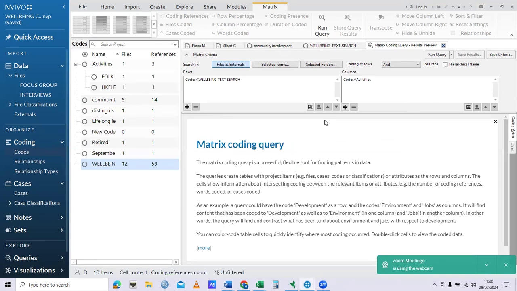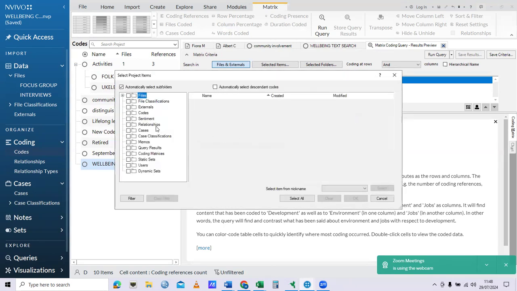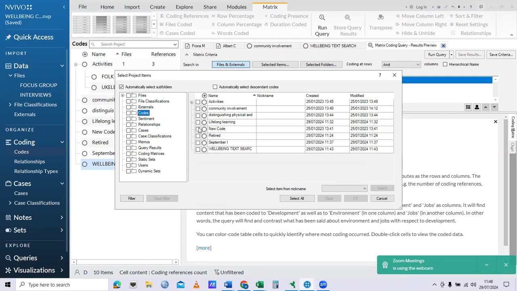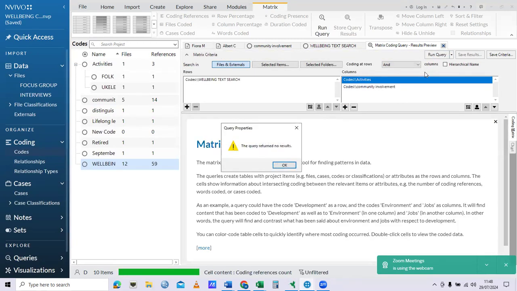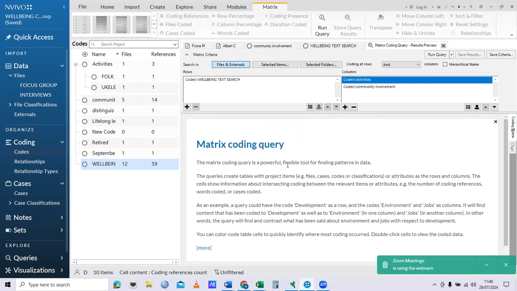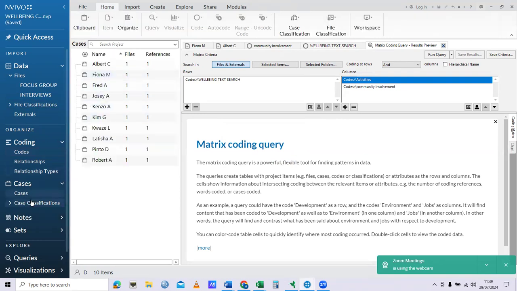So let me try that again with something else. Community. Sorry about that. Normally you'd be using that to break down against demographic data, but I don't think I've actually put it in.